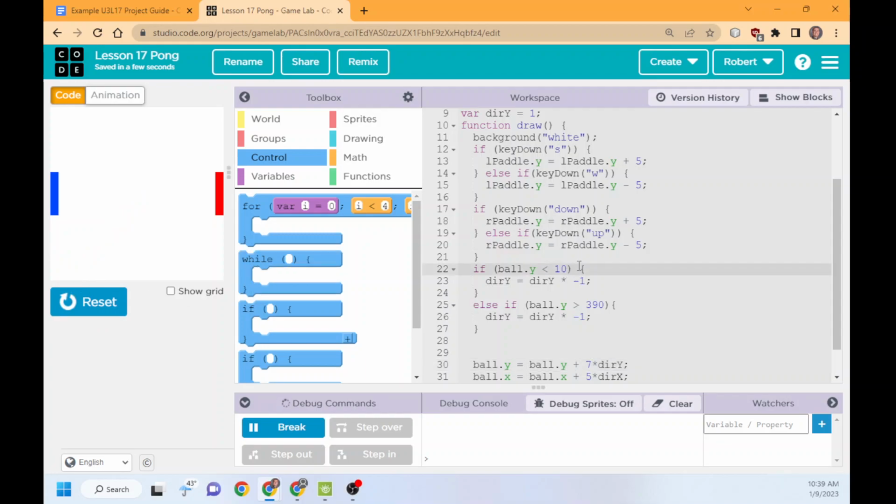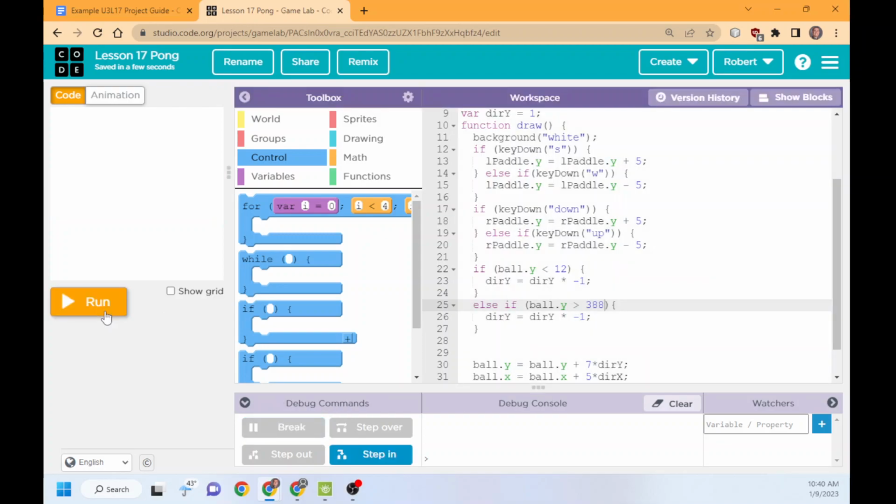So if we bump it up to maybe 12 and then 88, run it again. Basically, you're just playing around with the numbers. Still, that looks pretty good, right? So it bounces. If I have that at 0 and 400, again, half of it will go off. So we now have a bounce, right?